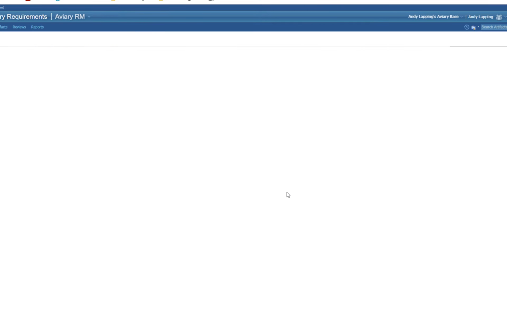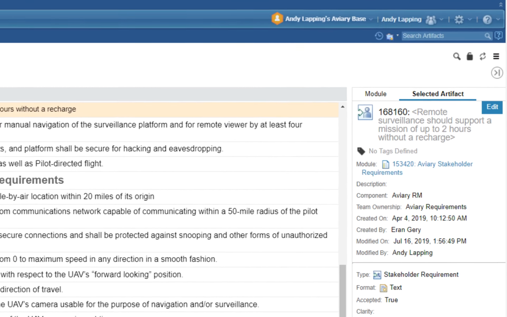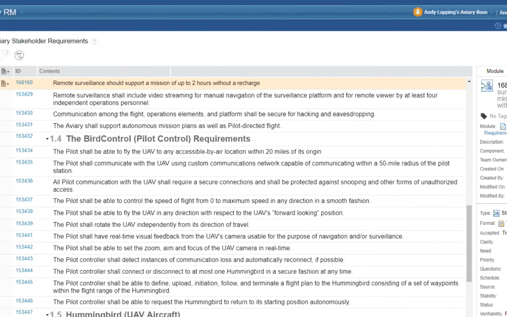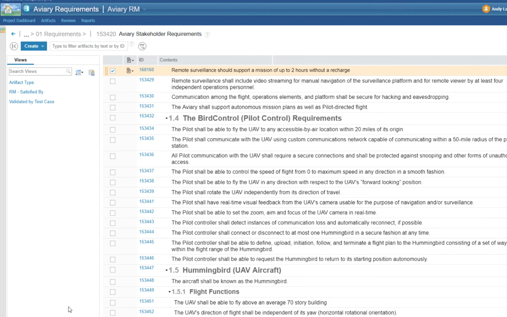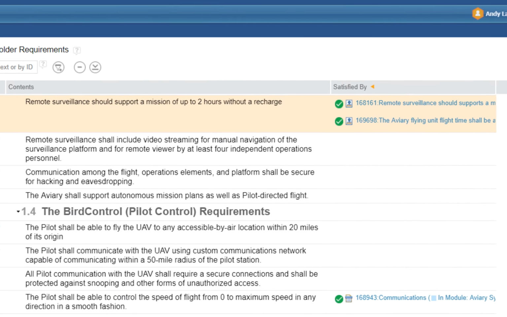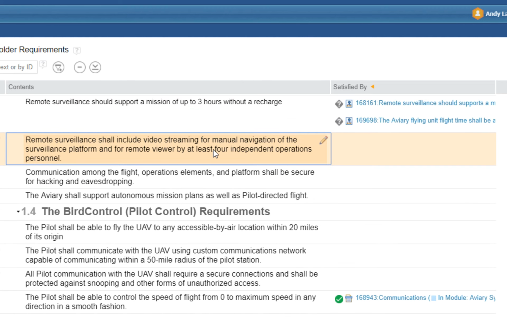Now we're looking at the same data, but in a different context. In fact, we're in our own private area, isolated from the rest of the team. Any changes I make to these requirements won't be reflected in the base product until I deliver them. Let's apply that downstream traceability view so we can see the linked system requirements. And we can now go ahead and start enacting this change. We'll edit the requirement and change that 2 hours to 3 hours.